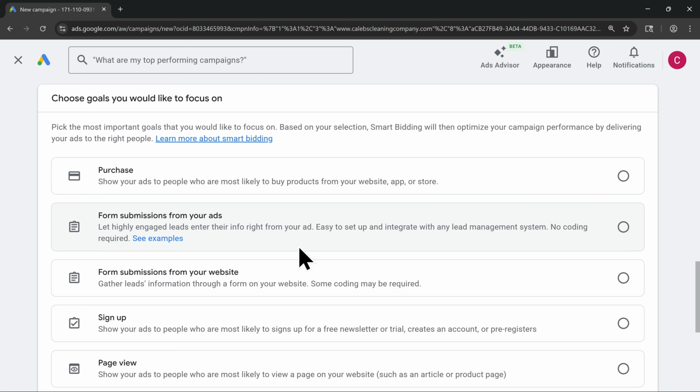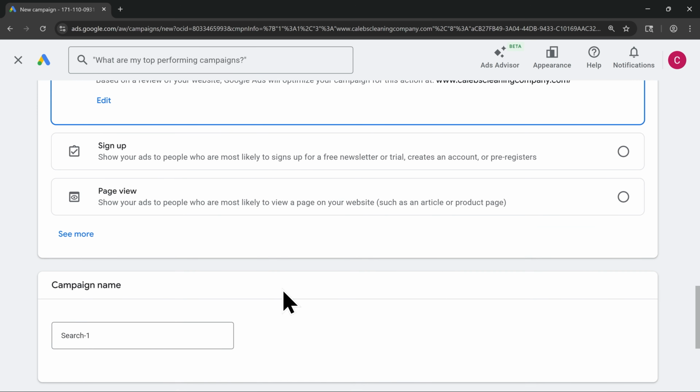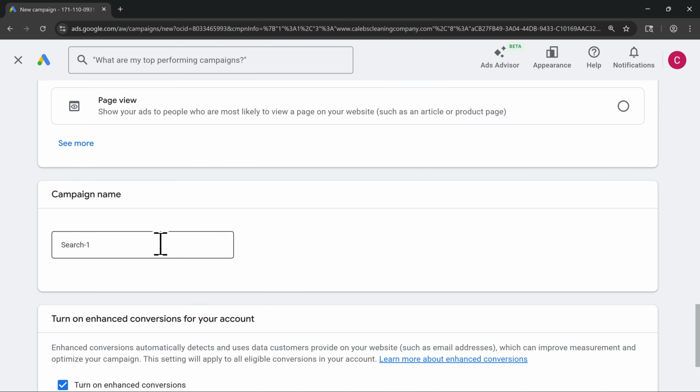So for example, if you want someone to purchase a product on your website, you'd go with purchase. If you want someone to sign up for like a newsletter, you could go for sign up. But in my case, for my website, I'm going to go with form submissions. So I'm going to click on this one here. Then I'm going to scroll down to the bottom here and give my campaign a name. I'll name this Example Tutorial Campaign.